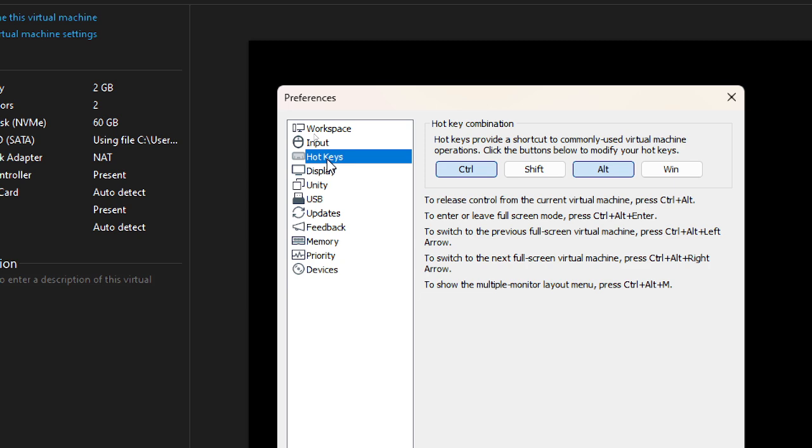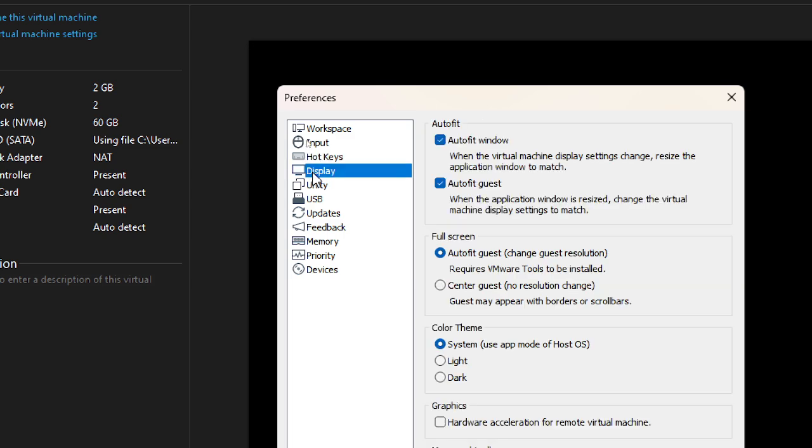We also have some hotkeys here that we can use. Control Shift Alt gives you shortcuts. If you want to enter full screen, you can just press Control Alt Enter. Then the VM will take your entire screen. If you want to exit, it's the same thing: Control Alt Enter, and it will exit the full screen.